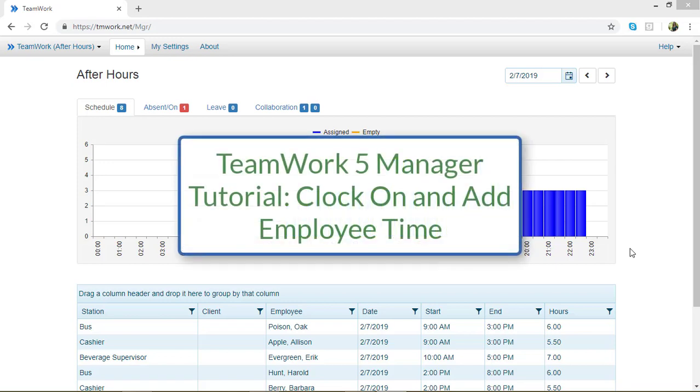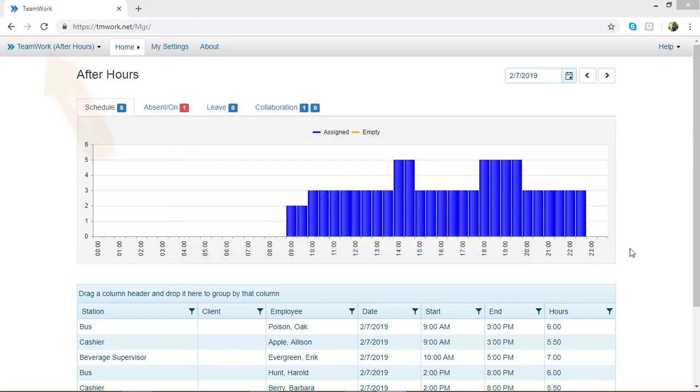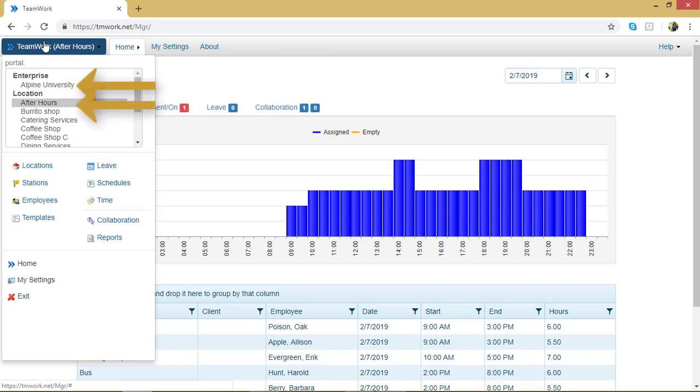In this TeamWork 5 Manager tutorial, I'm going to show you how to add time to an employee's timesheet using the Absent section of TeamWork 5. To do that, go to your top menu bar and click on TeamWork. Make sure you have your location or enterprise selected, then choose Time.